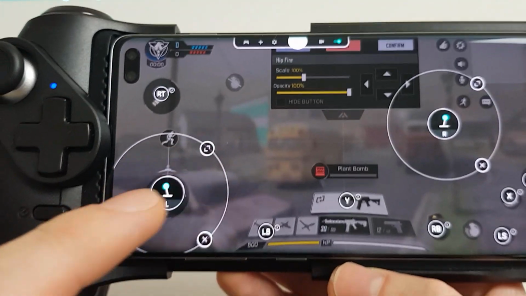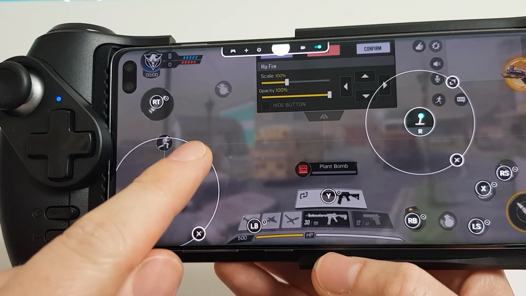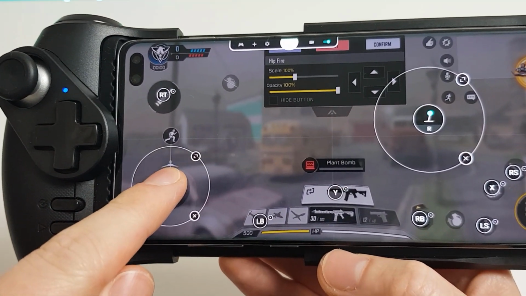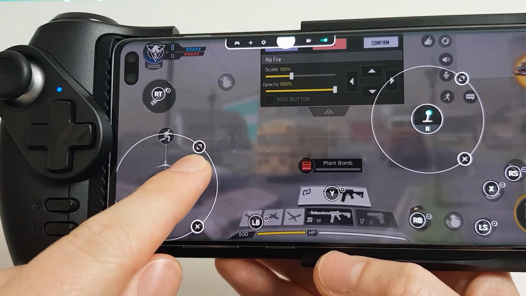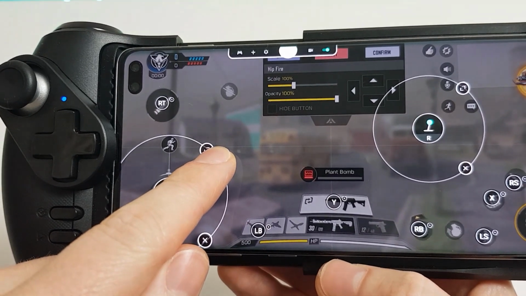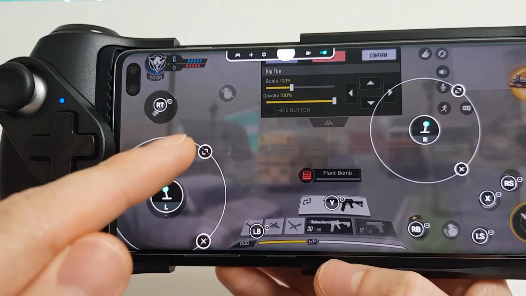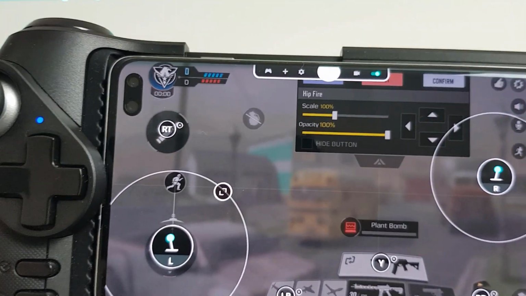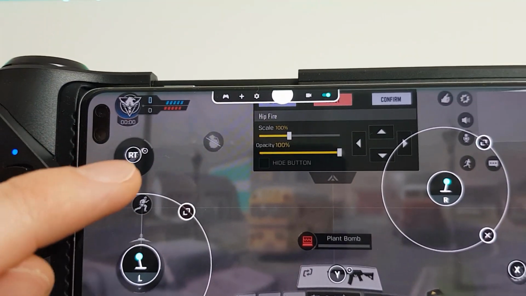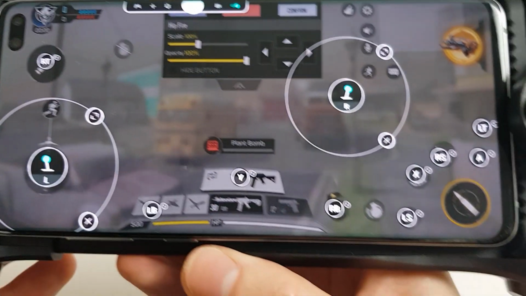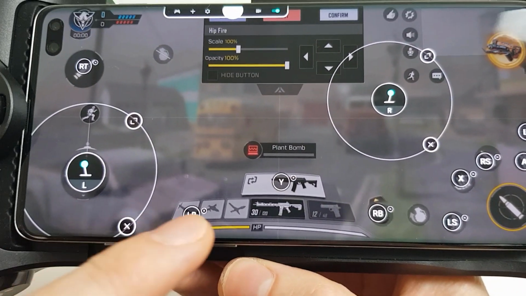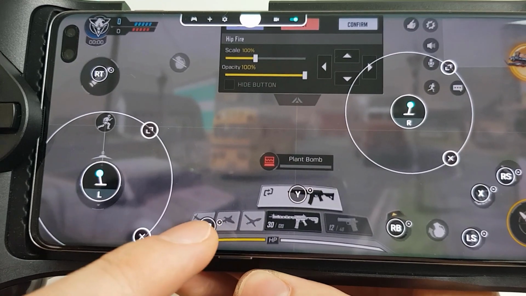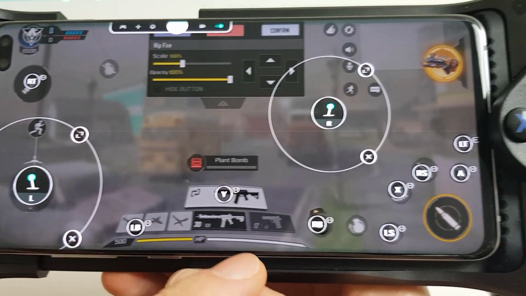If it was too small, for example if I had it only that small, I may not actually hit the run or sprint button. So make sure that you've got the correct size. For my fire button, I've got the right trigger up here. We've got a few things set up down here. I haven't configured these two yet, but I'll go through that in a second.